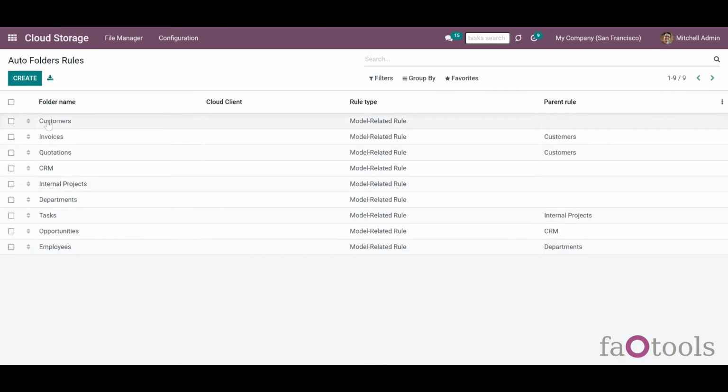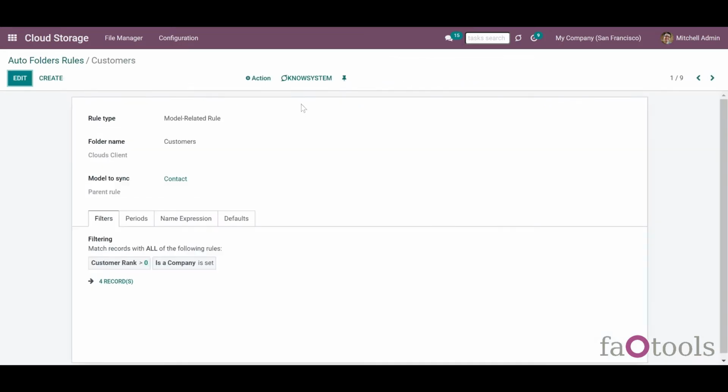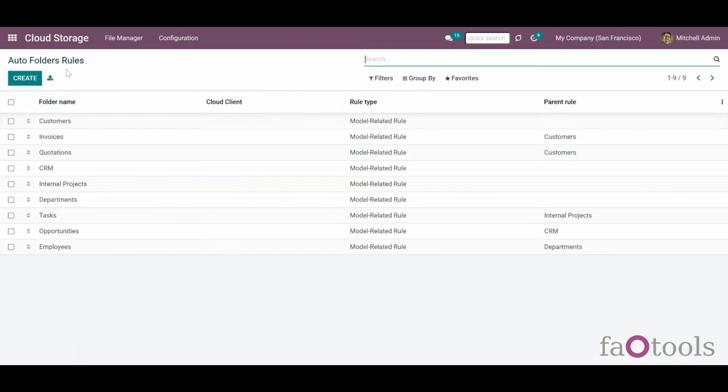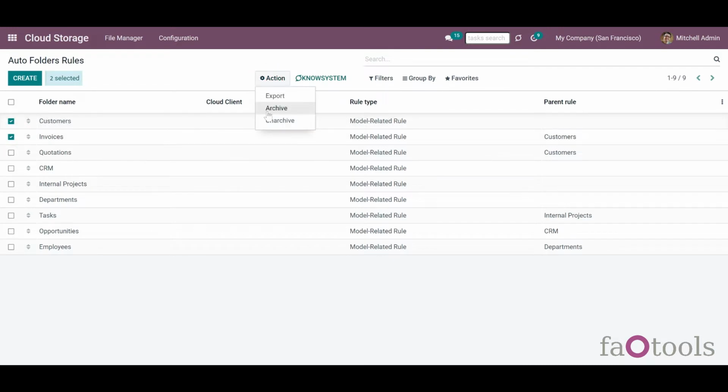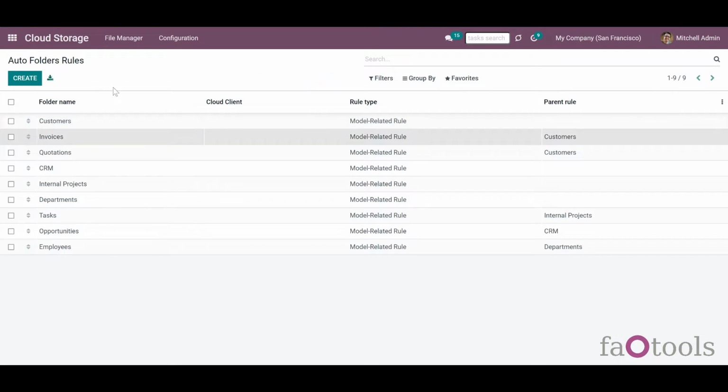From the Folder Rules menu, you can also archive folder rules. For that, open any rule and click on the gear icon. Or select several folder rules by ticking the box on the left side of the rules, and select the action by clicking on the gear icon. If you archive the folder rule, with the next scheduled job, the related folders will also be archived.